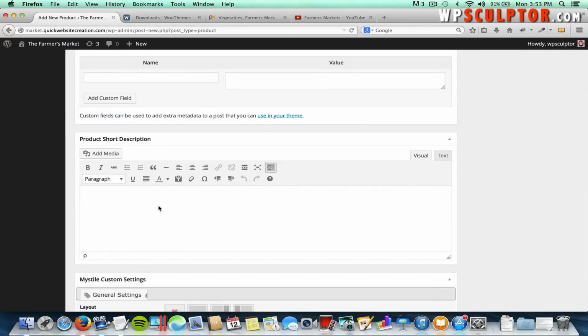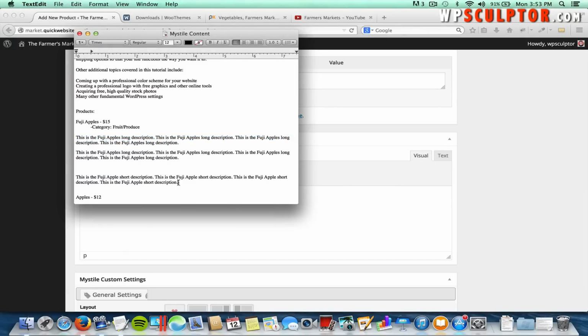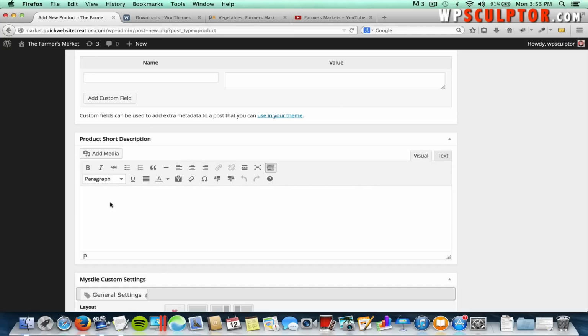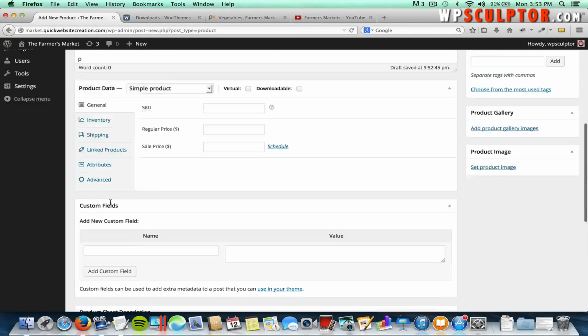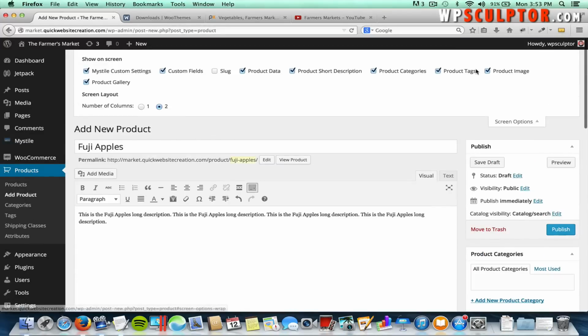and then scroll down, and you'll see a place for your short description. So you want to paste in the short description, or write in a short description. And by the way, if you're not seeing that option for the short description or any of these other options, make sure that under your Screen Options tab that those options are checked. You definitely want all of these checked, the same ones that I have.